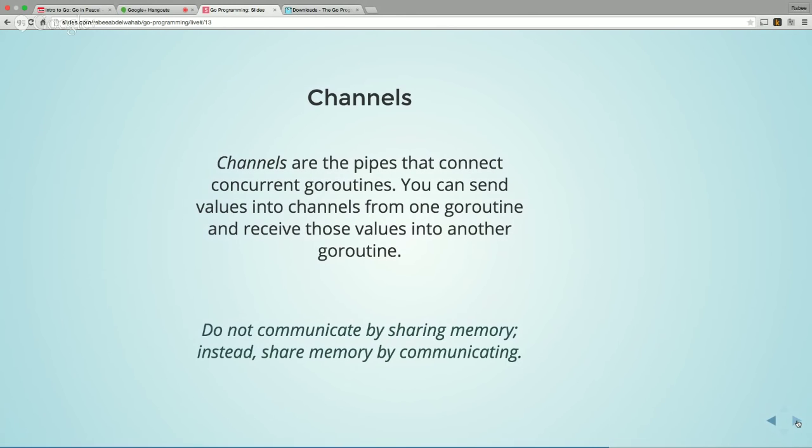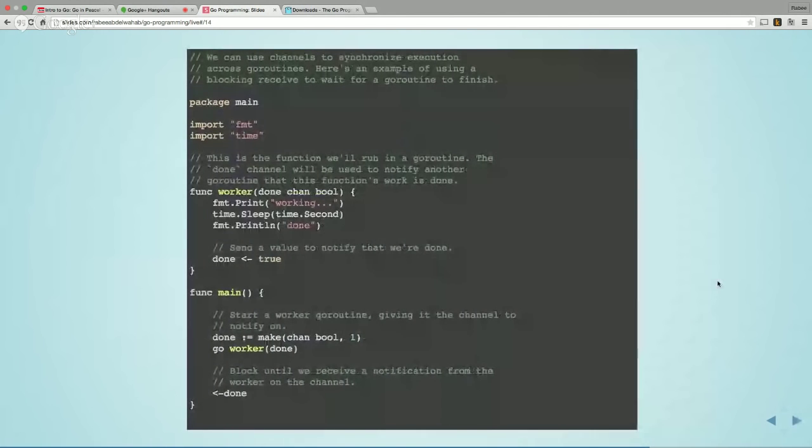And actually, the Go team is always emphasizing that we do not communicate by sharing memory. Instead, we share memory by communicating. So whatever data you want to give from one Go routine to another, you should be passing through those channels, not sharing all your memory, as that will cause a lot of problems and a lot of issues. So an example of channels right here, as we said, we use channels to synchronize execution across Go routines.